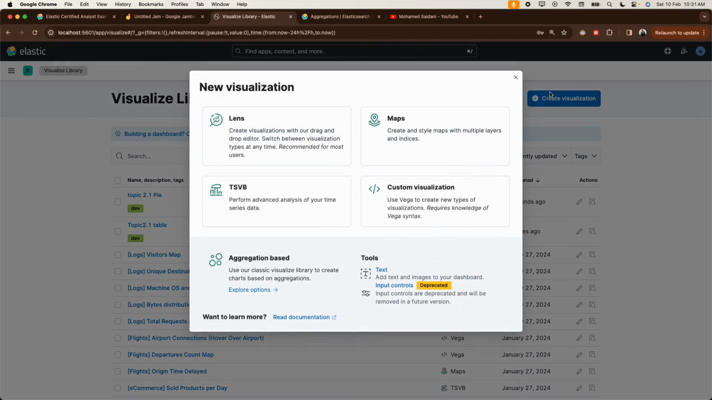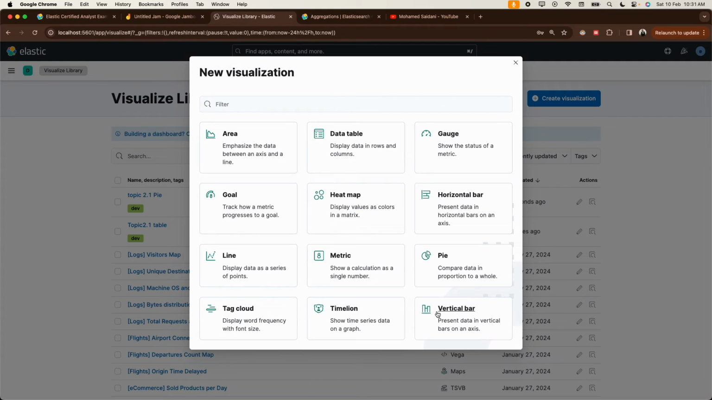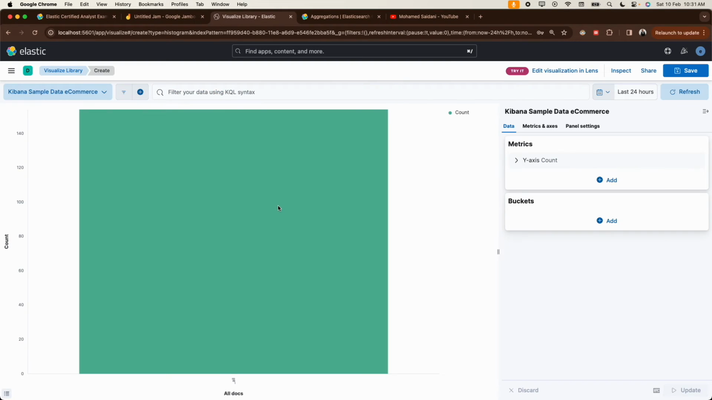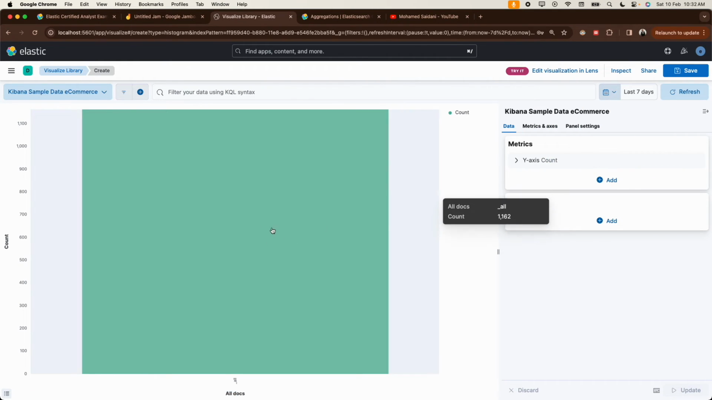So as you can see, I will choose another one. I will choose a vertical bar, e-commerce. Here we go. I have everything in one bar, so it doesn't show anything. I will increase the range to 7 days. We will have more data.